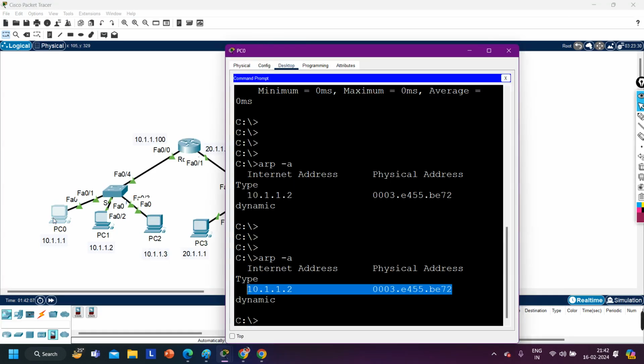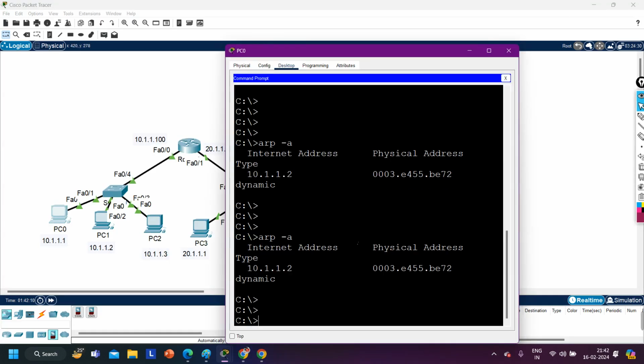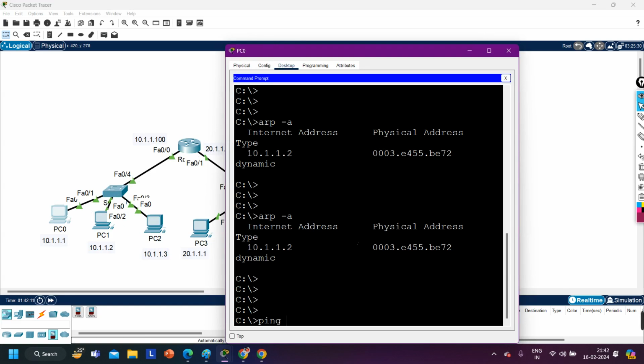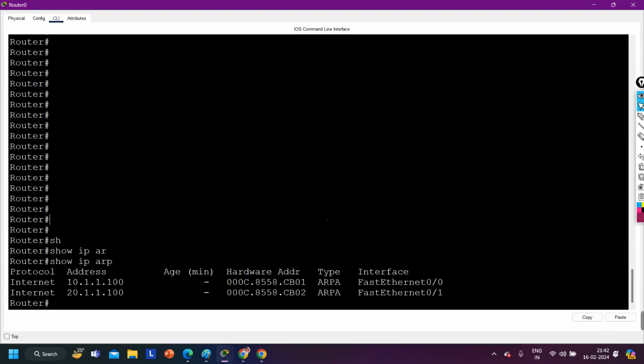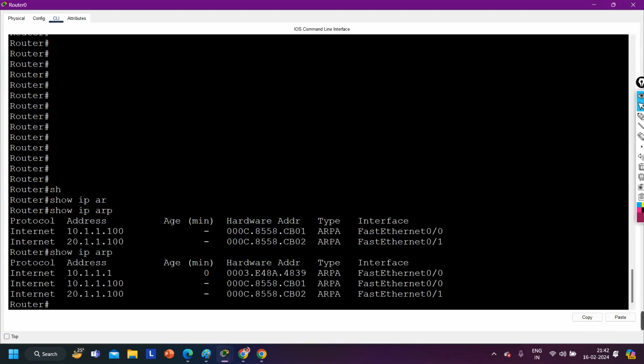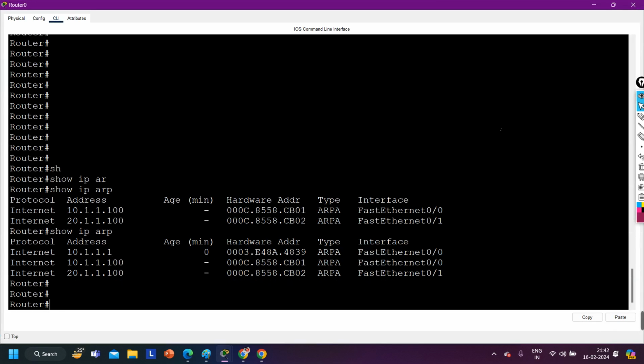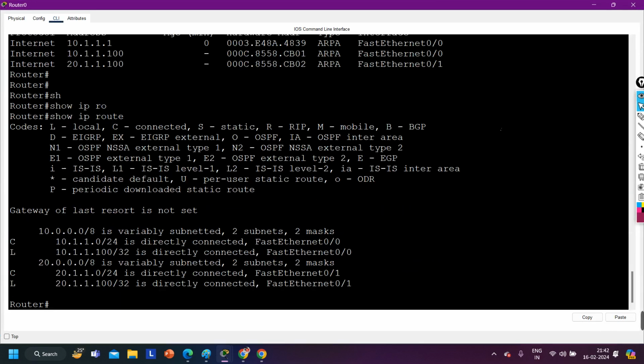When it receives any traffic, let's say from PC0, definitely it will learn the MAC address of PC0. Ping 10.1.1.100. Ping is working, and now if you check the ARP table of the router, you can see it has learned the MAC address of 10.1.1.1 also. This is the MAC address. And on which interface? On this interface, right? And how to check the routing table? Show ip route, that's it.